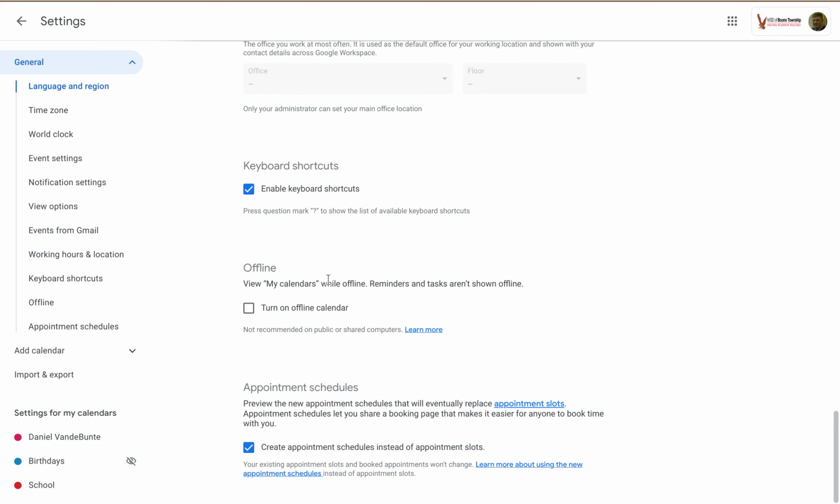If you're the type of person who wants access to that kind of stuff even when you're offline, just turn this on. All right, then you'll be able to see it while you're still offline. And notice it does say not recommended on public or shared computers. If you want to learn more, you can click on this link.